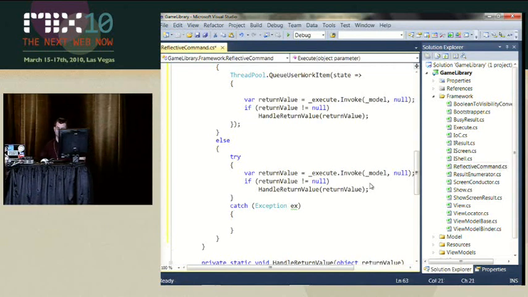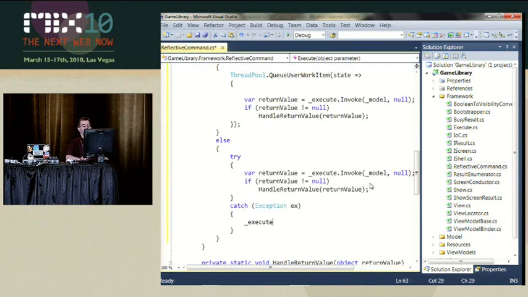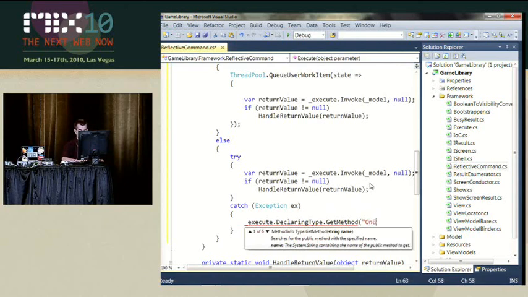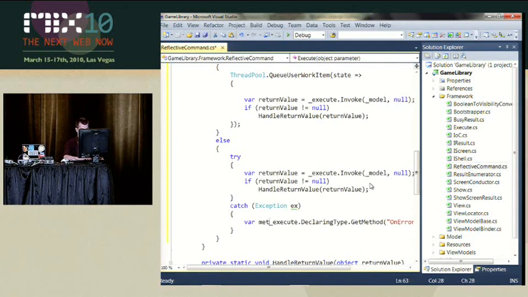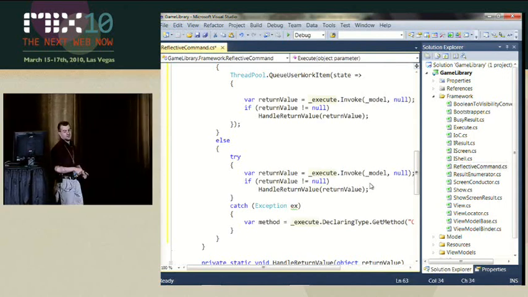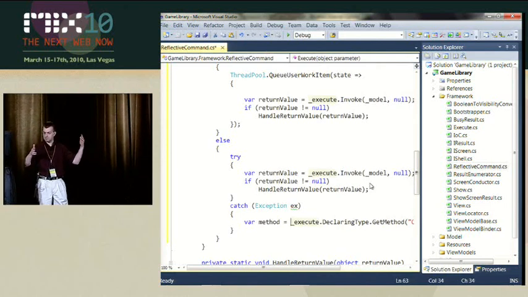Let's establish another convention, shall we? Let's go ahead and get our execute method. Let's see what the declaring type is. Let's get a method. Let's say that we want to establish a convention that anytime an exception happens, we're going to look for a method called onError on our view model. And if we find it, we're going to pass the exception into that method and let it handle specifically the exception. Otherwise, we'll have a general handler.